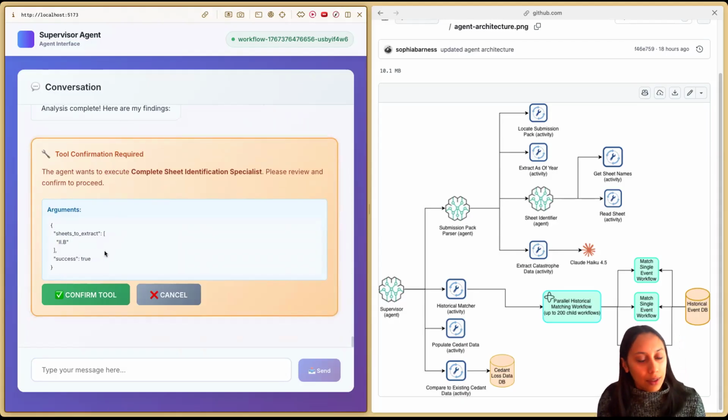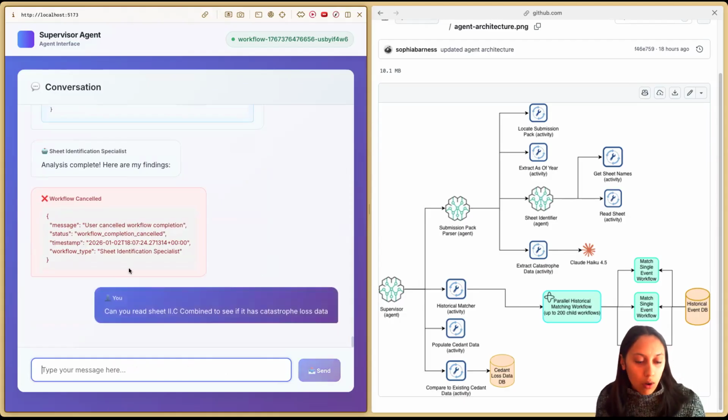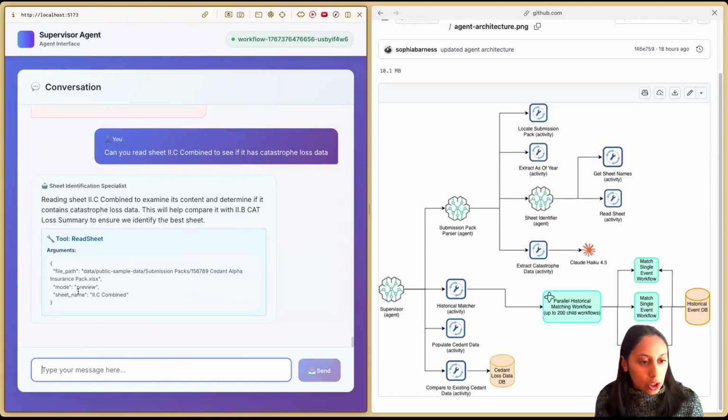And this sheet does have the proper data, but I can also ask it to say, can you read sheet 2.c combined to see the data? So I'm just asking it to read this specific sheet as well. And so it's going to execute the read sheet tool.